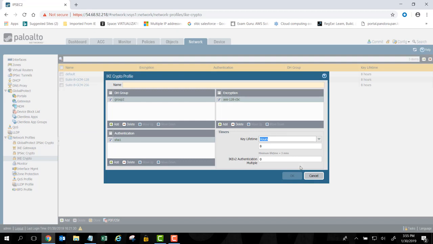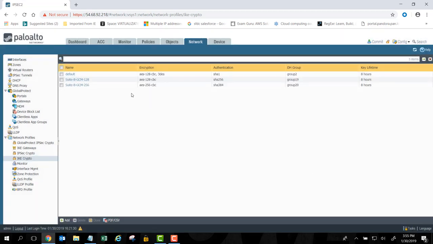as well as your lifetime for the keys. Again, these must be symmetrical between the two locations. For our use case, we've decided to use AES 128 CBC, SHA-1 and Group 2 with 8 hours of lifetime. So the default is fine for what we're utilizing here.